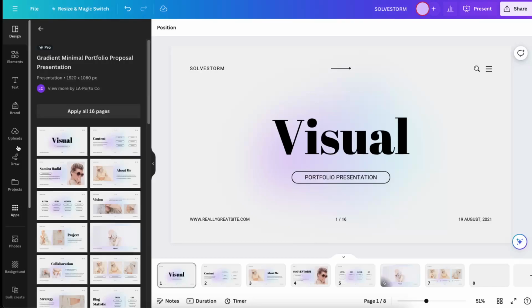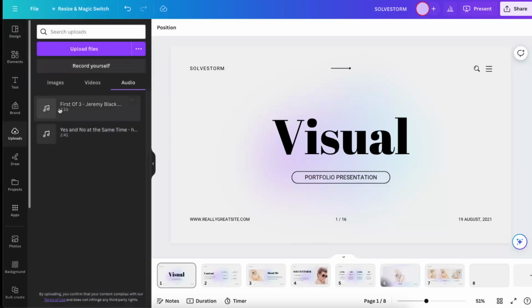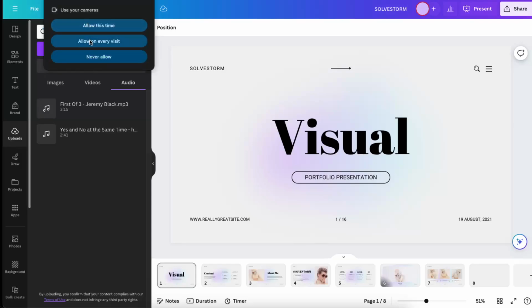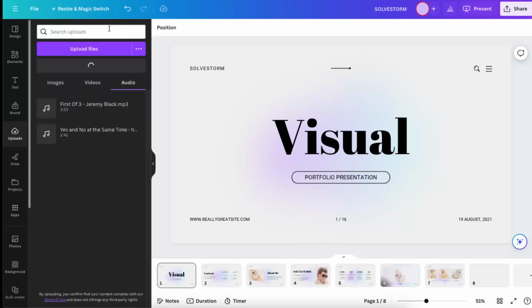When you are on your presentation, you're gonna go to the left corner here on those menus, and then you're gonna see uploads. Right here, you can see there is images, videos, and audio. So we're gonna choose audio, and then you can either upload the files if you already recorded the audio, or you can actually just record yourself. So you're gonna click on this record yourself, allow this time.